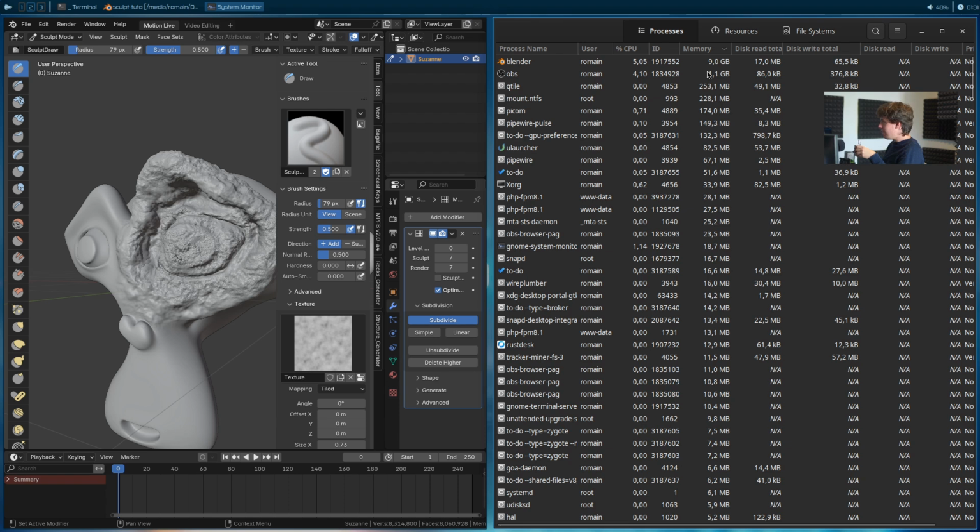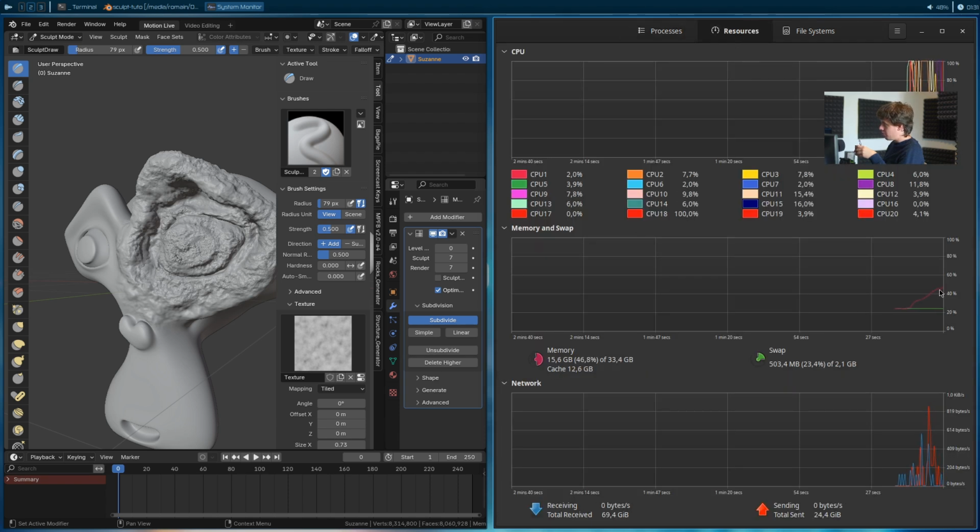So you see that my RAM is coming up, right? But I have some room left, so it's not a problem. My RAM is 32 gigabytes. So if it goes over 32 gigabytes, I will have a problem, right? But it should be okay, right?